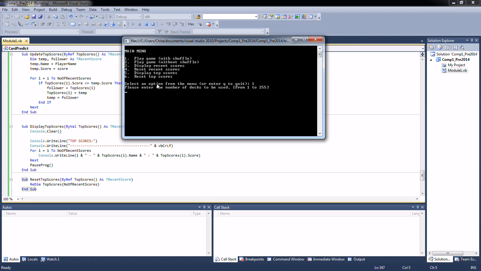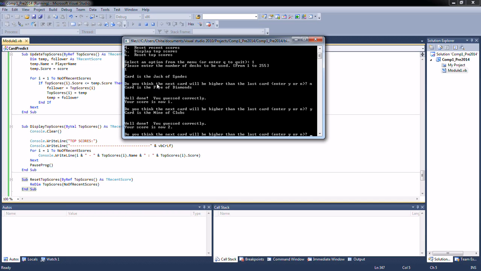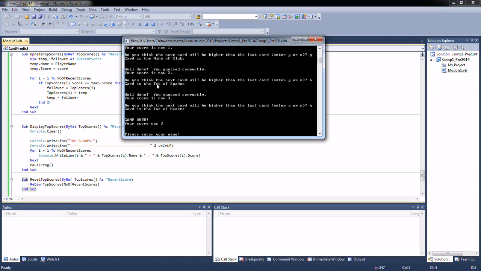Once more. Now that's a Jack, so no. 5, so probably. 9, so no. 2, so yes. Game over. And I call this one Test because I'm running out of nicknames.